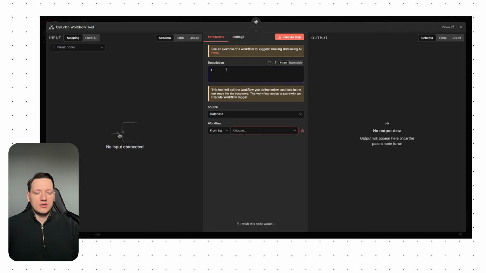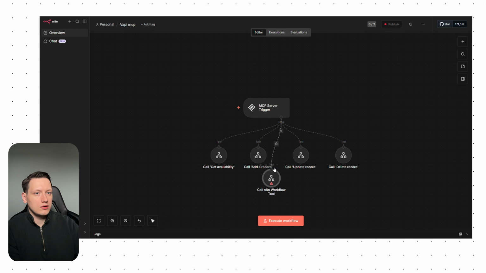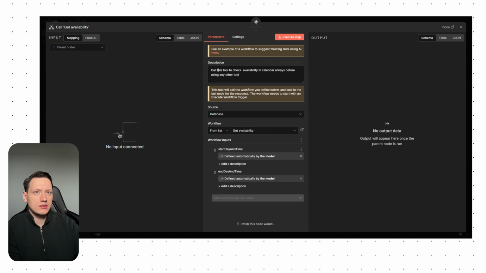Description. Here you need to type the description of your workflow. That's obvious. I'll show you what I have in get availability. I simply have: call this tool to check availability in calendar, always before using any other tool. As you can see, here's the description with some kind of rule. Source database workflow, get availability, and I have a start day and time defined by the model automatically.